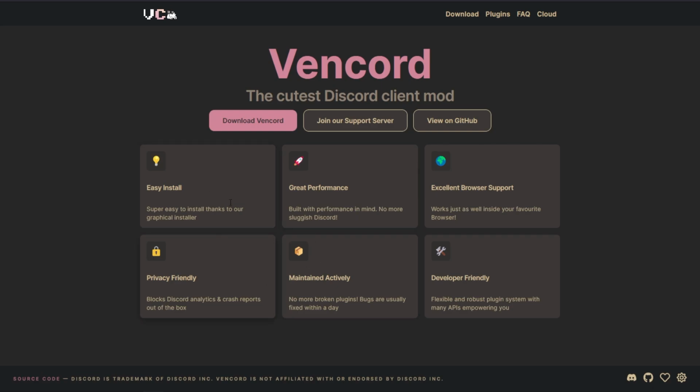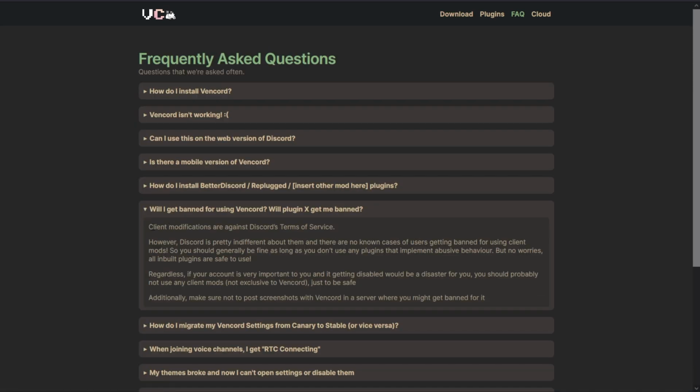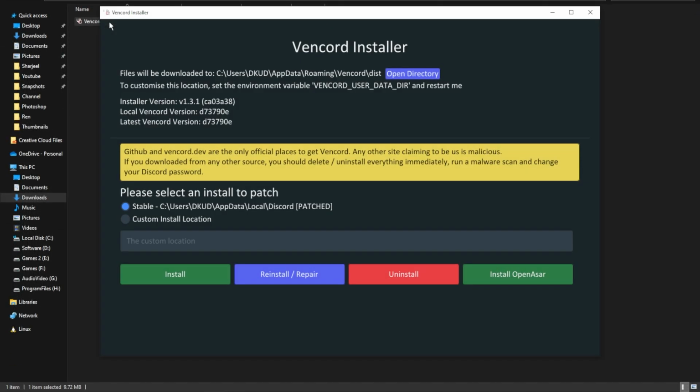First thing you need to do is to download Vencord from the website linked in the description. Keep in mind that Vencord is against Discord's TOS, but people still use it since no one has ever gotten banned by using Vencord. After downloading, just open the installer and install Vencord to your Discord.